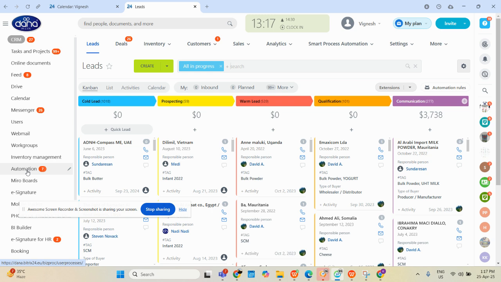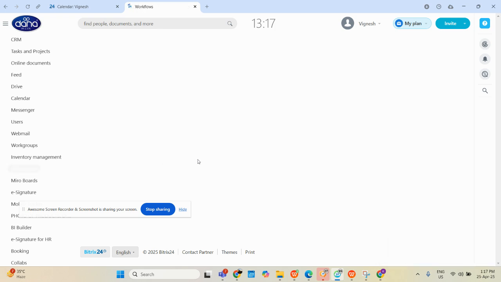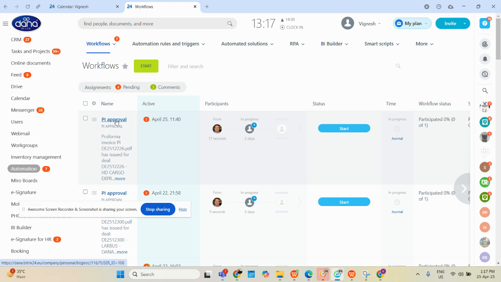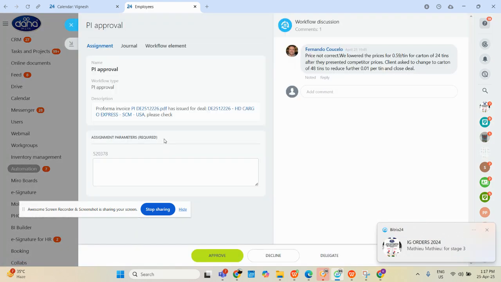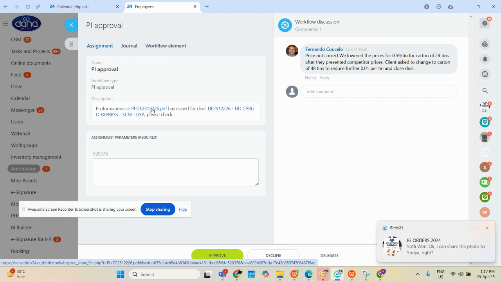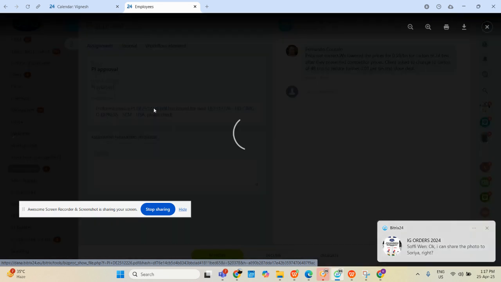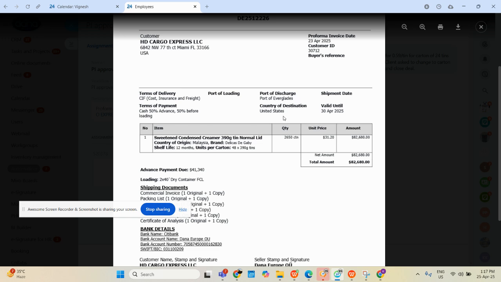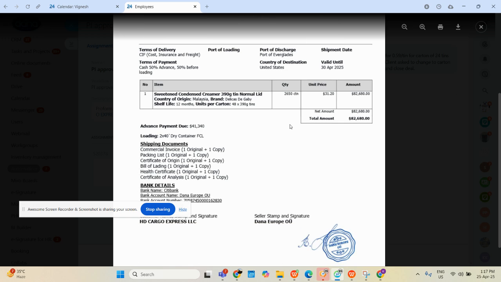Once they click on the run button, I immediately get a notification here, and I click on this automation tab, and I can see the list of pending approvals from my side. For example, I will open the first one. I click on this PI approval. It will open the workflow here. Here you can see the PDF file which is shared by Mr. Fernando. So I will preview the Proforma invoice and check each and every detail, whether it is right or whether any changes are needed.